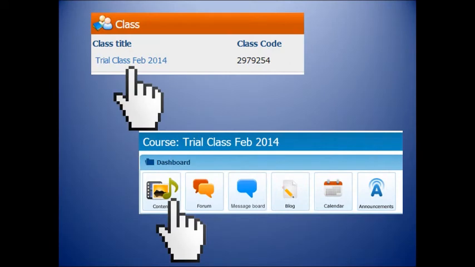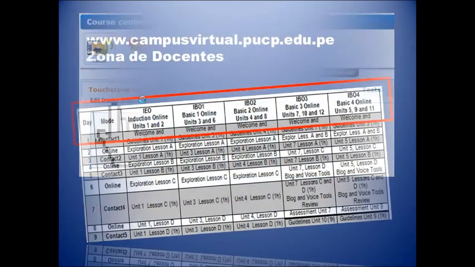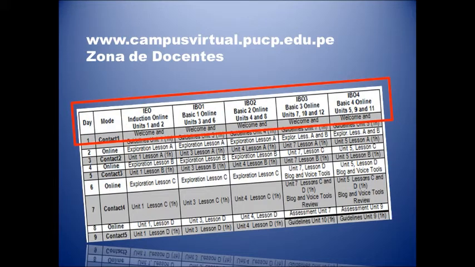The process is again very simple. You are going to click on your class, which is next to your class code. Click on Content. Click on Edit Display Order and Visibility. And parallel to this, go to Campus Virtual Zona de Docentes to download the latest or updated monthly planner.